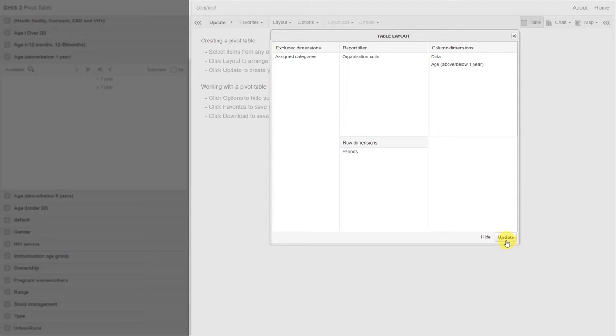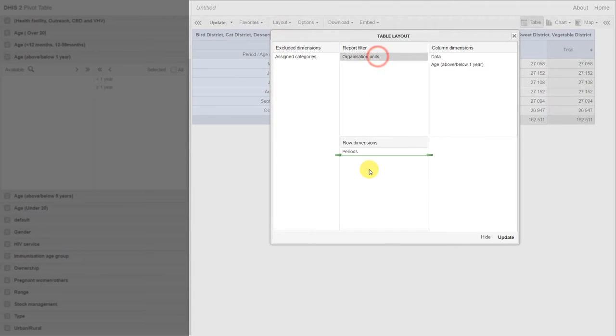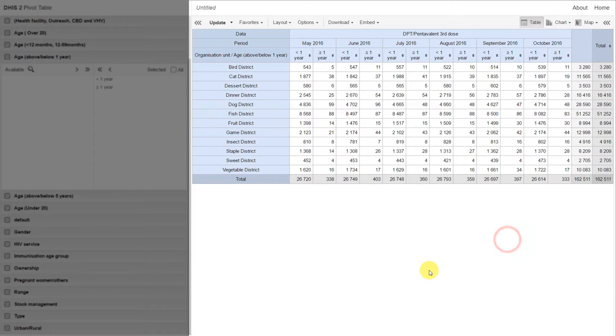When I'm ready to display the table, I can click on Update. We can see in this case the organization units don't appear because I have not yet moved them. Let's move them to the row. We can move our periods over as well. And then we can update our table.